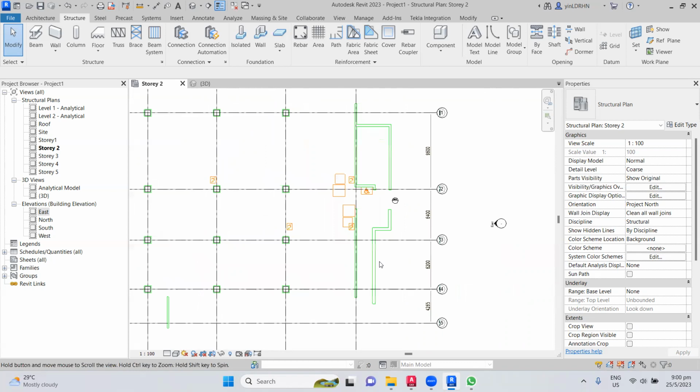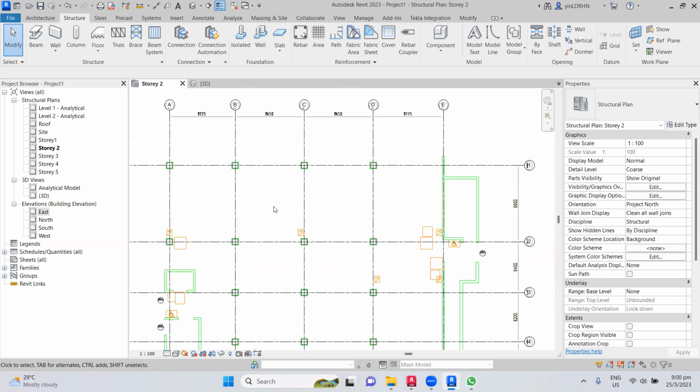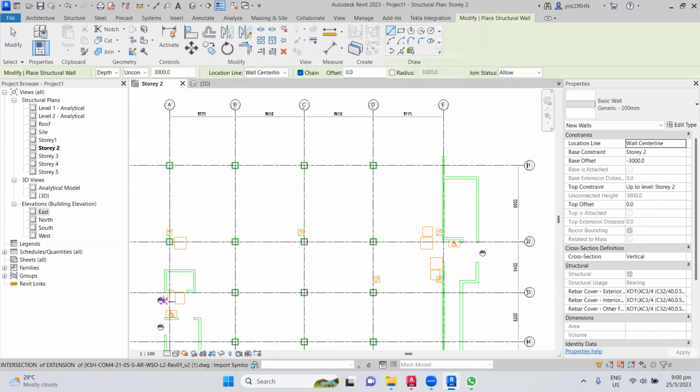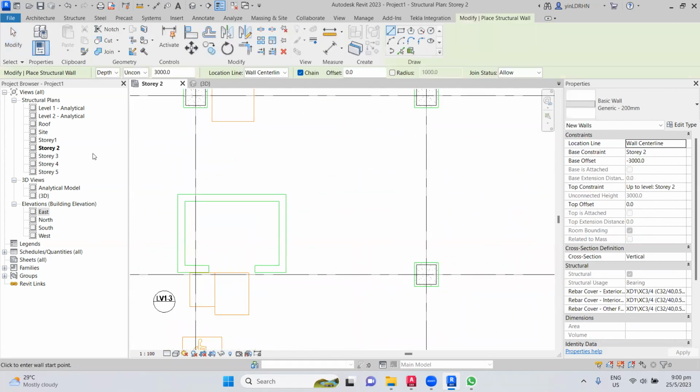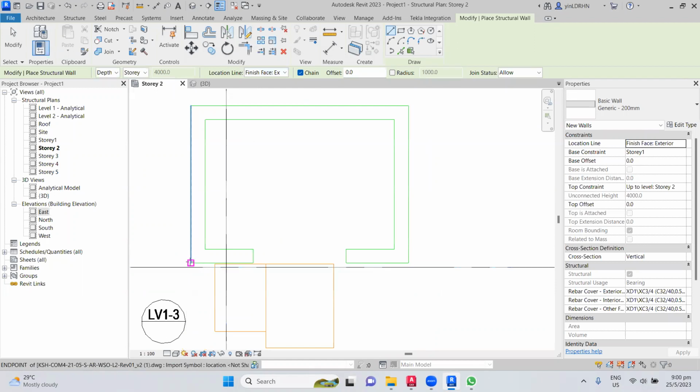So last time we decided the wall thickness to be 200 mm, right? So let's draw the 200 thick wall. We go depth connected to story one. We are going to draw whether center line or exterior, right? So I think we choose exterior, so I pick up this line and draw here.